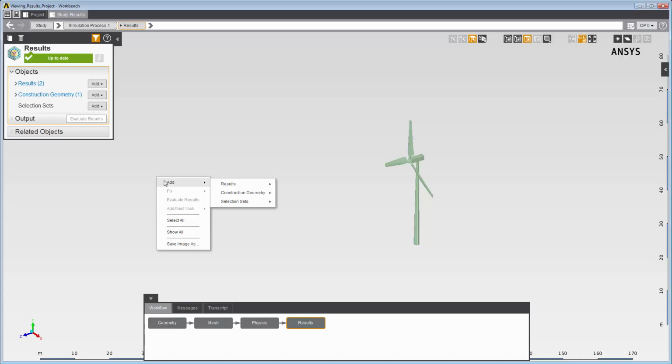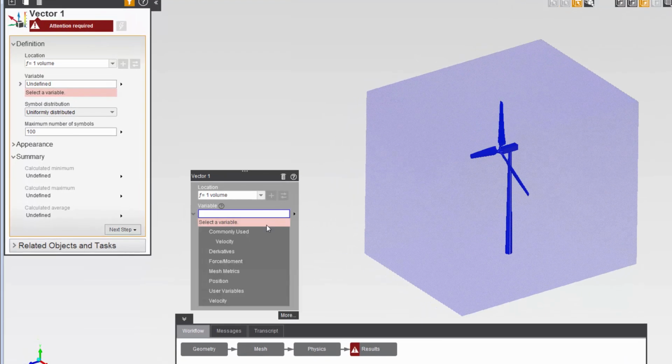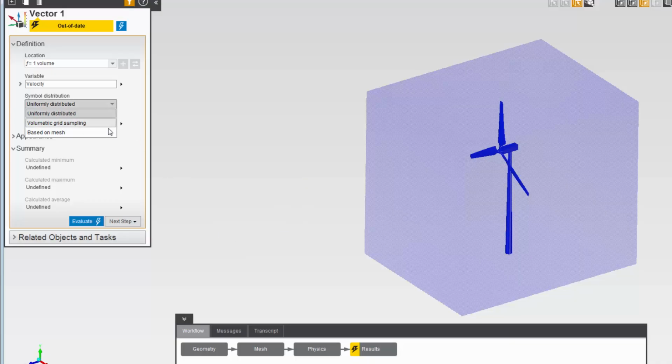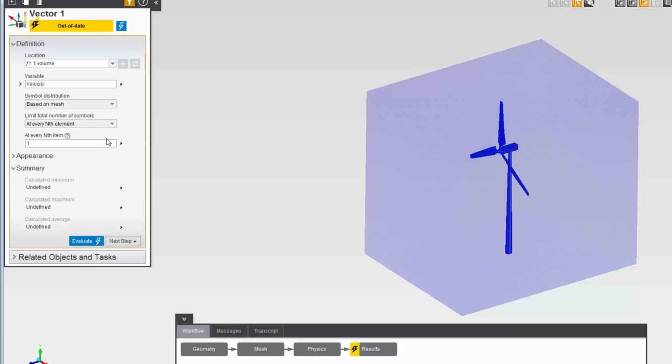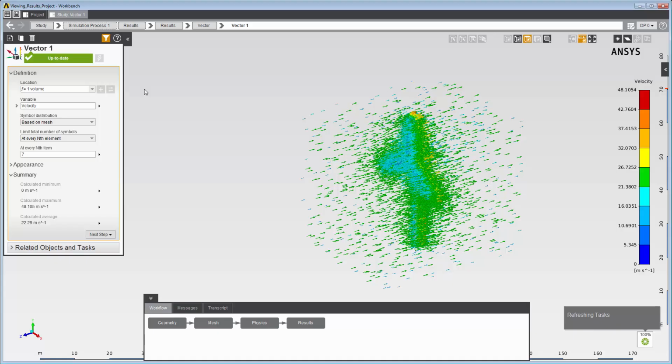Now I'll create vectors to display the velocity of air around the wind turbine. I'll right-click in the graphics viewer and select Vector. In the property panel, I'll select Velocity as my variable. In the task page, I'll select Based on Mesh from the drop-down menu under Symbol Distribution, and enter 7 under At Every Nth Item. When I update the task page, I can see the velocity vectors displayed on every 7th element around the wind turbine.